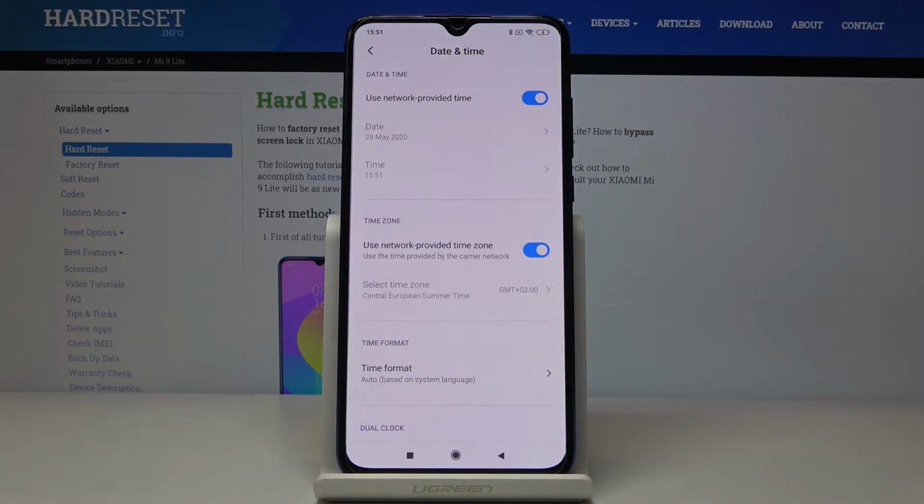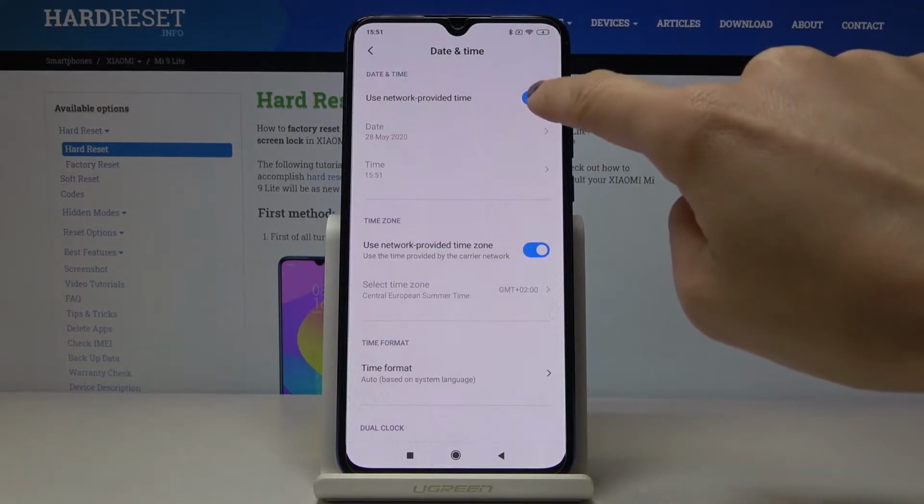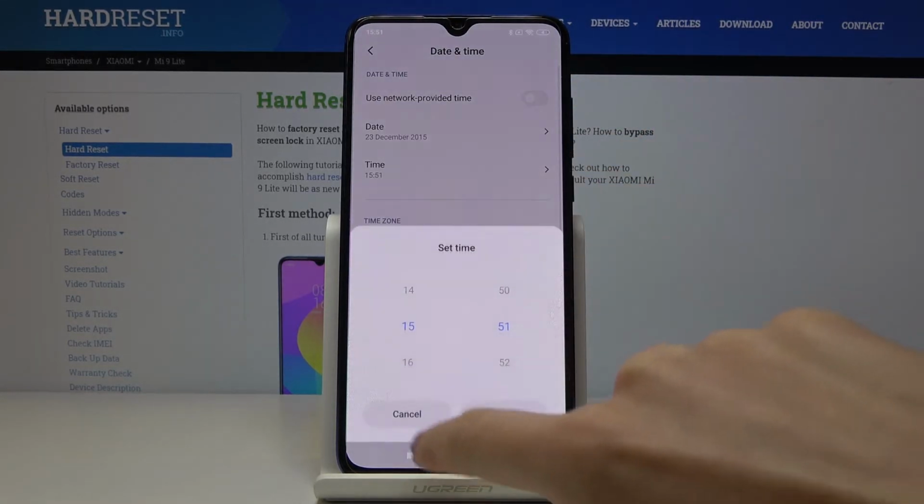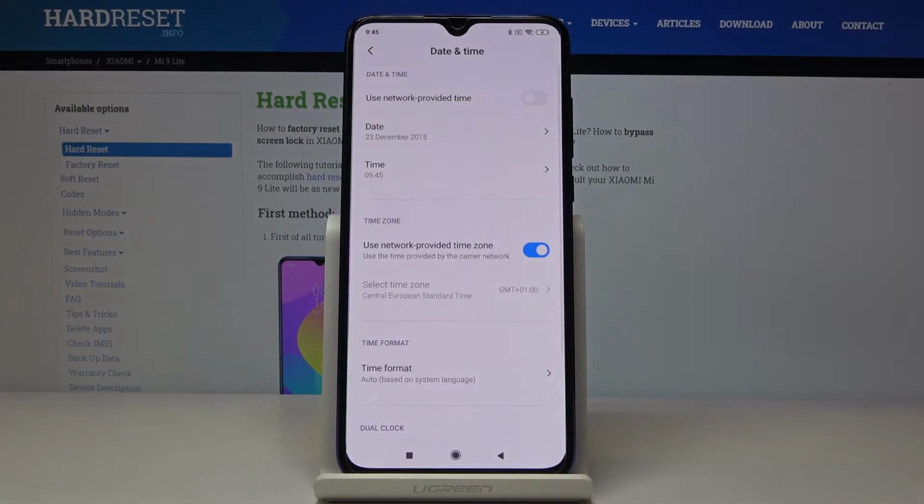And you can either use automatic date and time or you can turn it off. And now you can pick date and time manually by yourself. So from now on it's up to you what date and time it currently is.